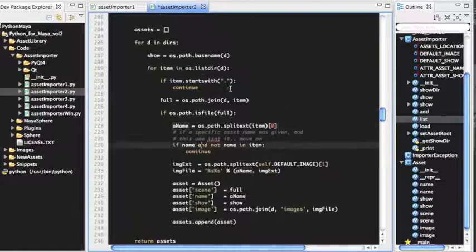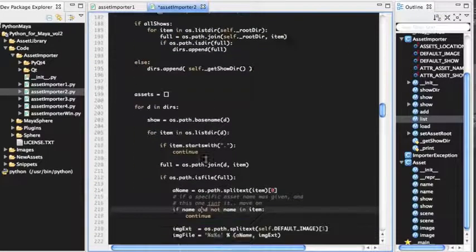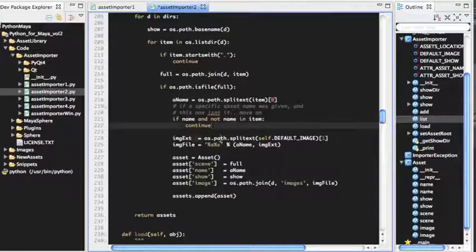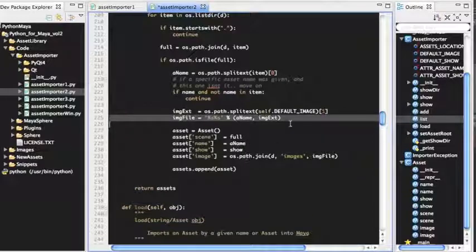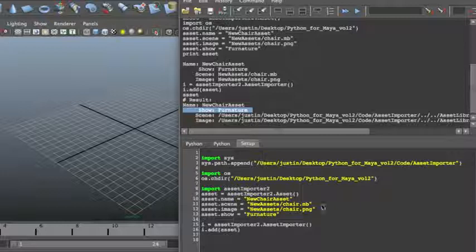This is where we check if they set a name pattern up here. Then we say if name is set and the name is not in the item, continue, because we only want to match patterns, and that only happens if the name is set. And then we find the image. We get the name of the asset, and we attach it to the extension of the original image, and we build up a new asset object. You see we set the path, the name, the show, we join the image, and we add it to our asset list, and we return it. So let's see what happens in here.